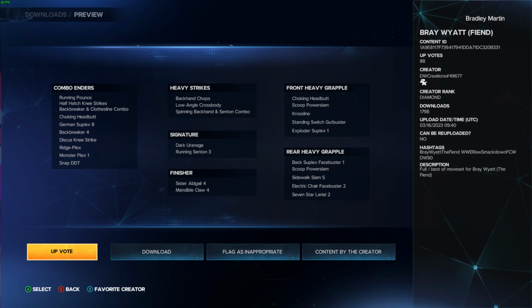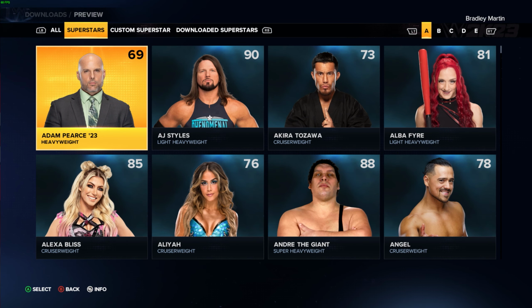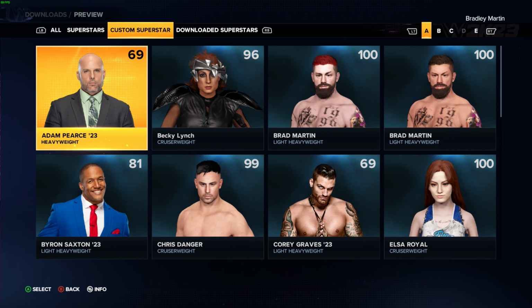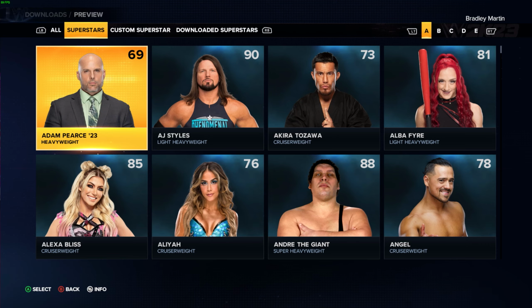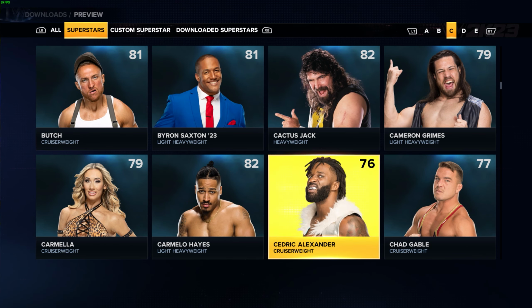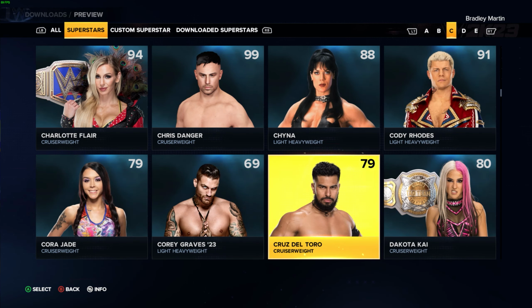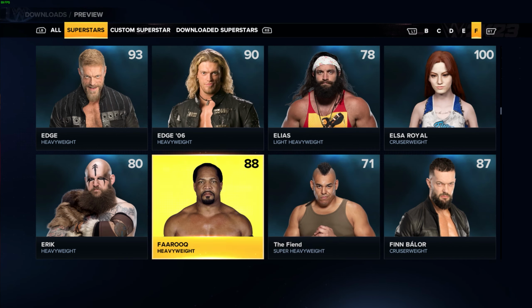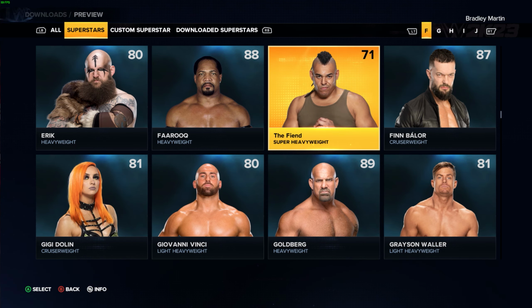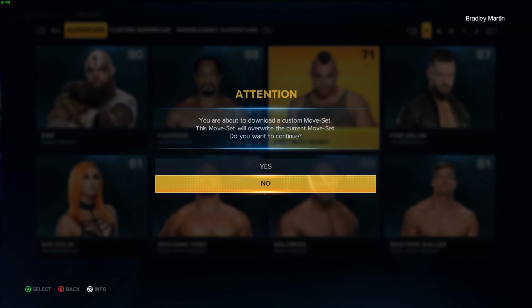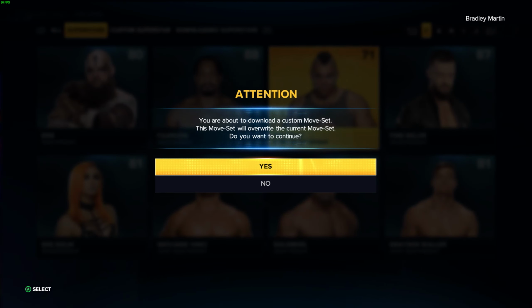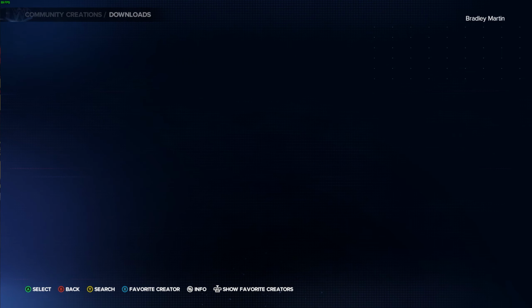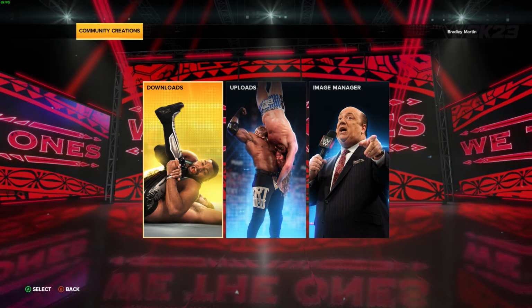Open this up, download it, and we're going to place it over our custom superstar, who should be in the C's, but you remember we did the mod, so Commander Aziz is no longer going to show up in the C's. We're going to go find the Fiend. All right, here he is right here, listed as the Fiend. So we're just going to overwrite his moveset with the Fiend's moveset. And now we're ready to check this out in game.